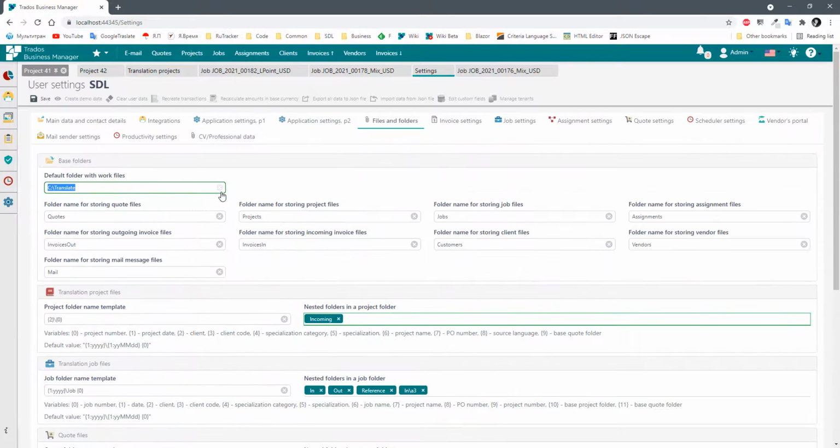So that's about configuration. Now let's go to File Manager and check all the main functionalities which we have there.